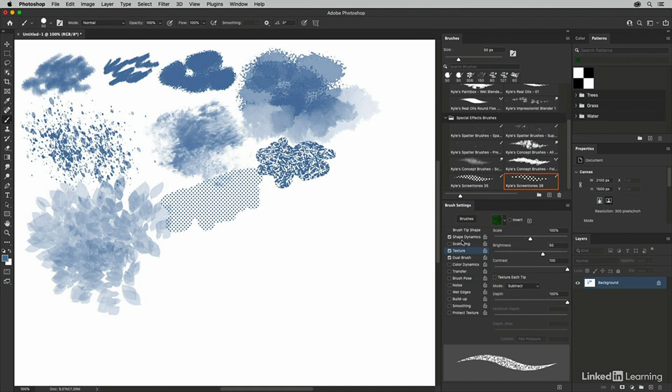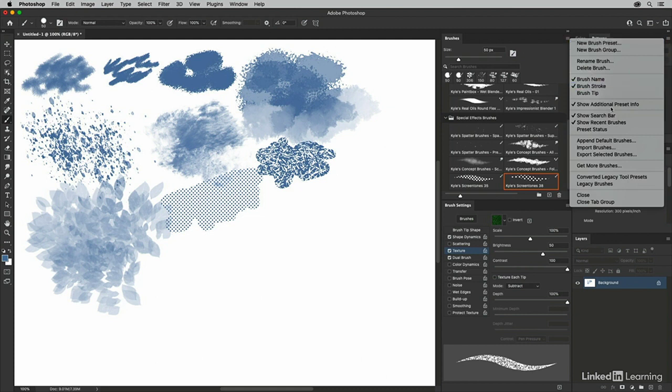If we want to access some additional brushes, we can use the flyout menu here, and we can choose to get more brushes where we can access brushes online.